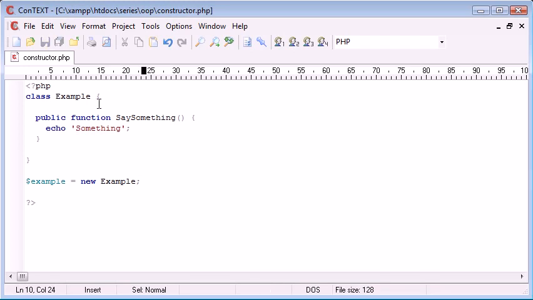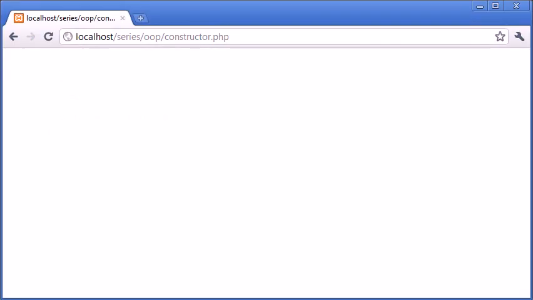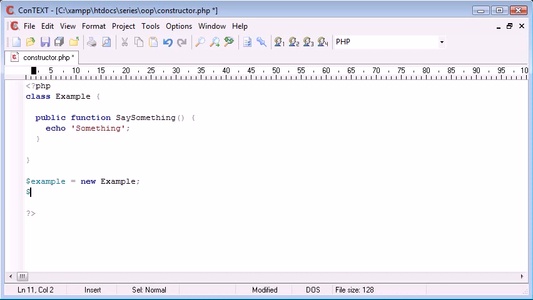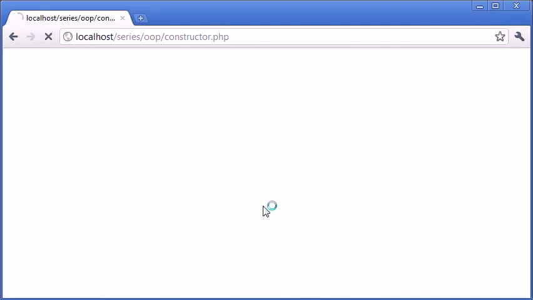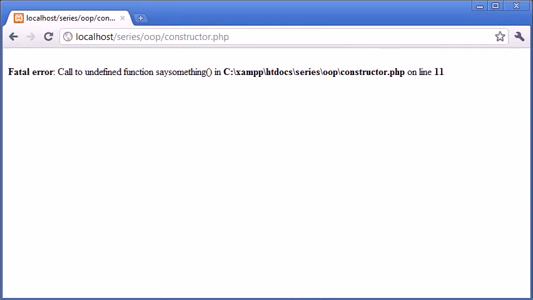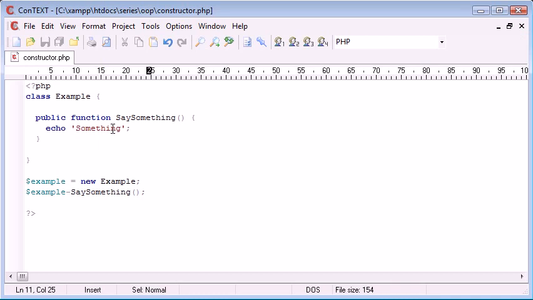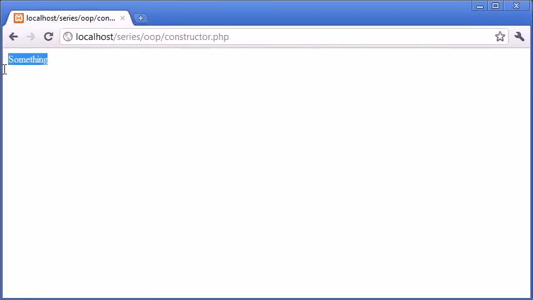So we've created our class example, we've created a method called say something which says something literally. We've created a new instance of our class, and we refresh. Nothing's actually going to happen because what we haven't done is we haven't said example say something like that. So let's refresh and see, and it says, oh no, okay, say something. Yeah, sorry, I haven't included the greater than sign there. Let's refresh, and it says something.